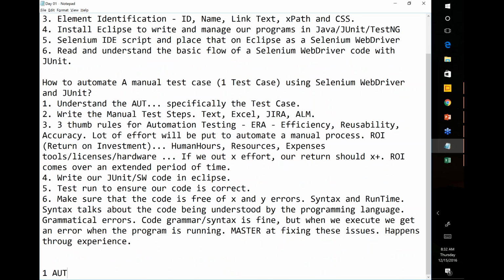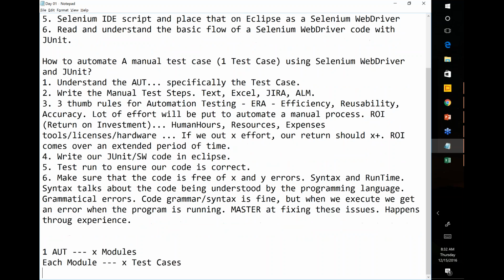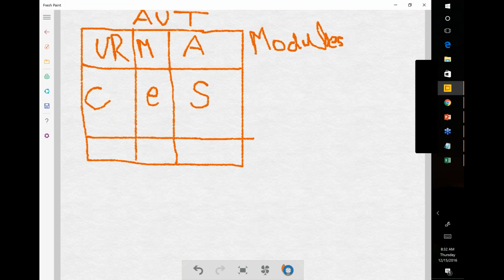One application under test can have X number of modules, and each module can have X number of test cases, and X is a variable, could be one or more, and each test case can be built on X number of test steps. This is the primary flow, that is very critical.